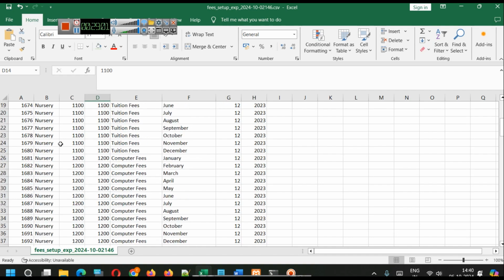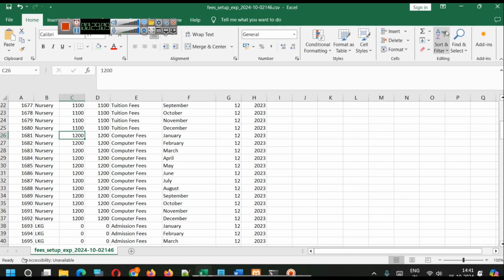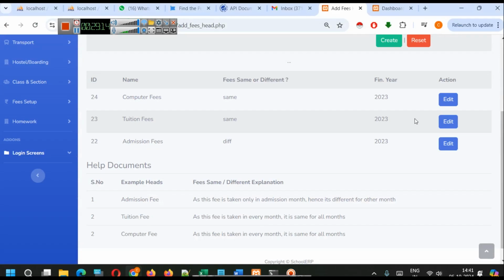suppose in one school, because this is a nursery class, you don't teach computer, there you can mention 0 for all the months. Okay, so this is how you have to manage it. So these heads will be applicable to all the classes of your school. Whether or not you charge it for a particular month, it's your choice.